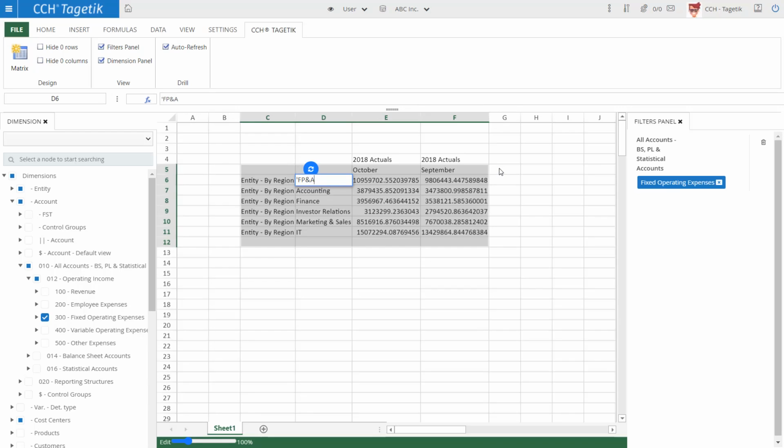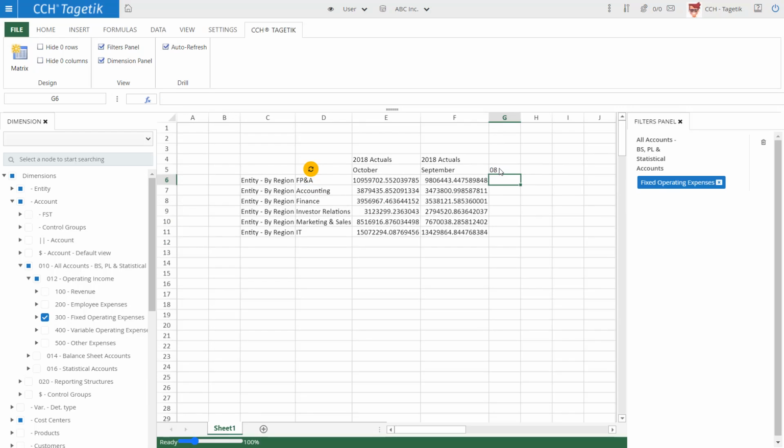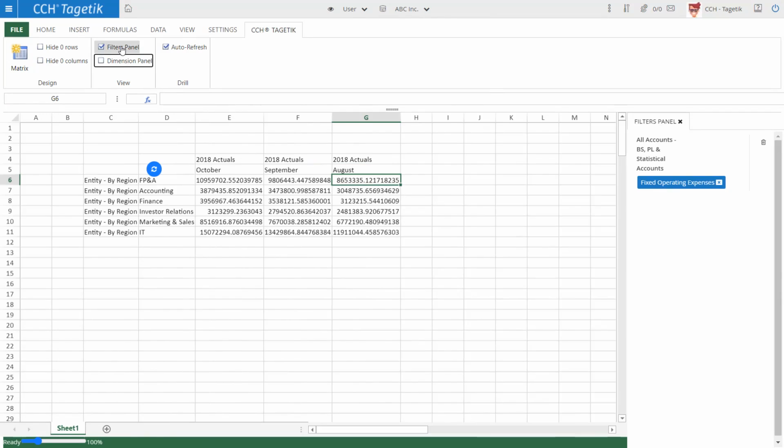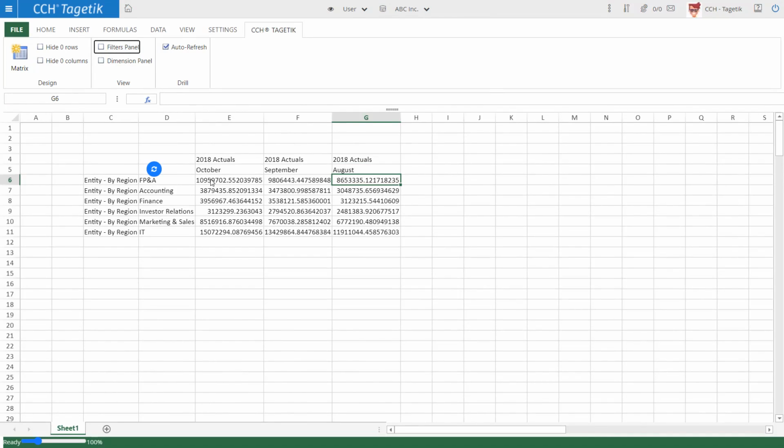It's not just that though, I can start leveraging free form or free text, in this case adding August to my columns by typing in 08 and viewing some of that data in the same format without necessarily dragging and dropping that physical member. Certainly, we can get rid of some of those panel members to actually make the working grid a little bit larger.